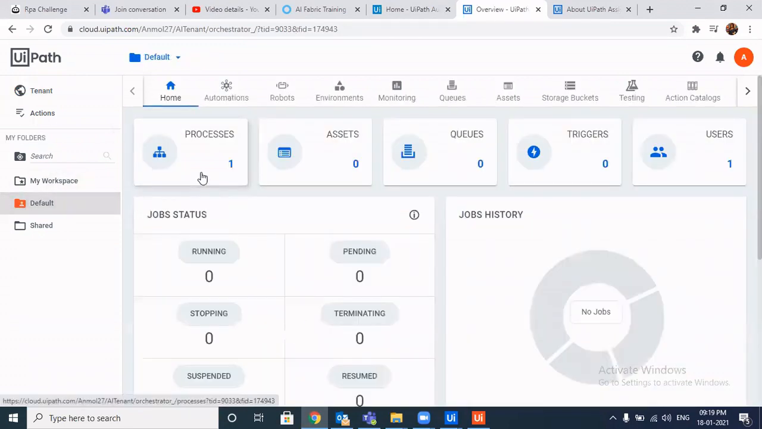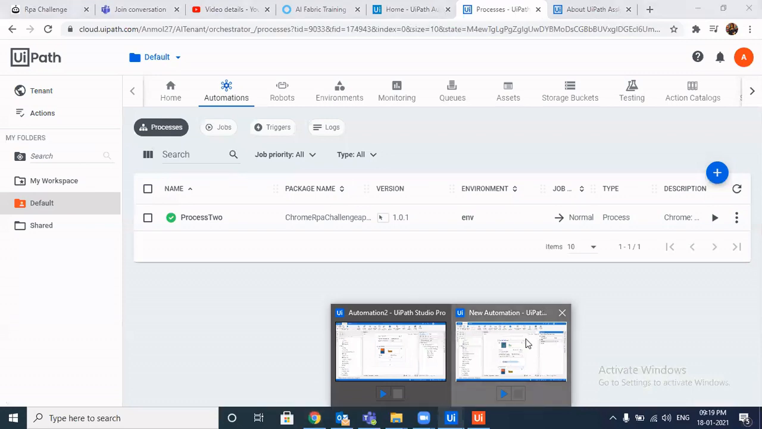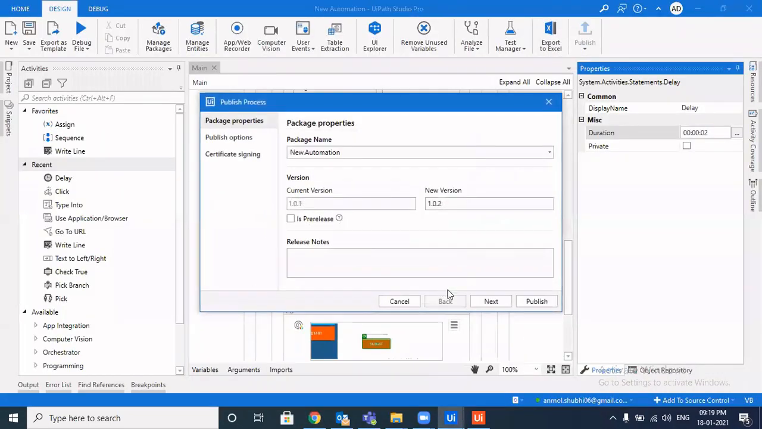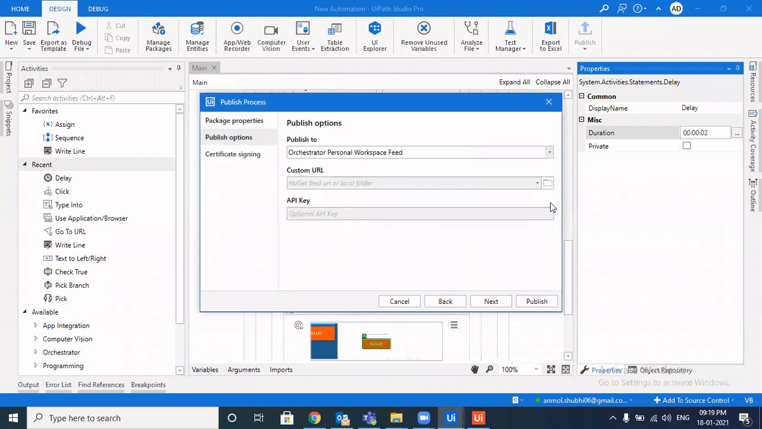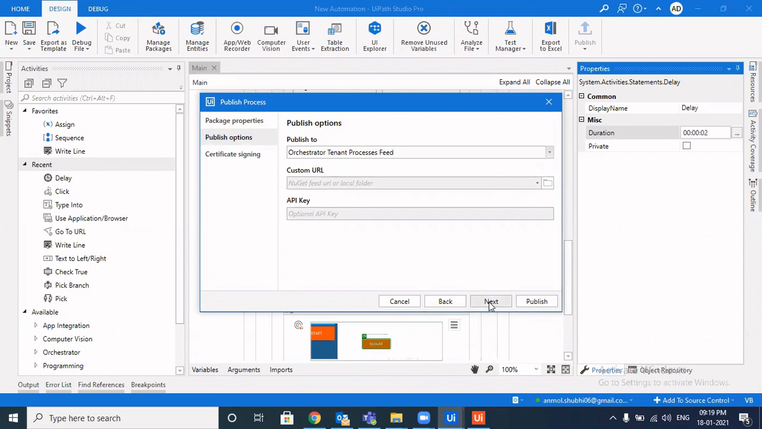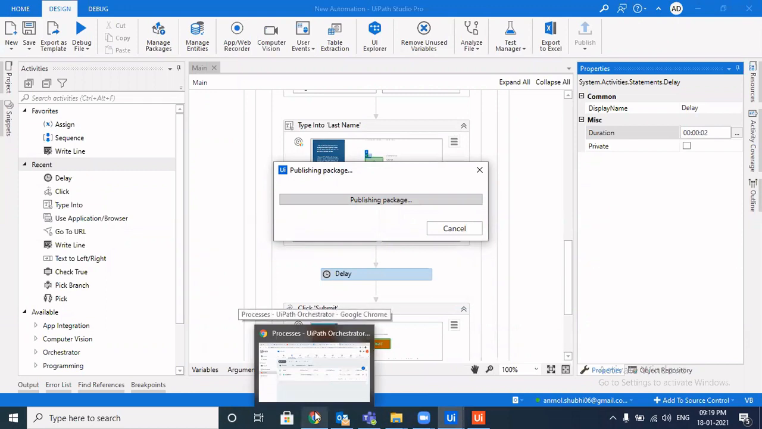So let me go to processes. I may have done something wrong. Let me try publishing it again. Okay, I did publish it to another wrong URL, you can say.